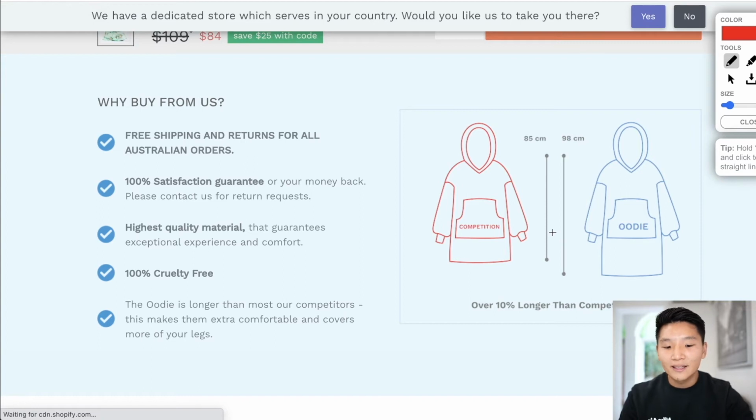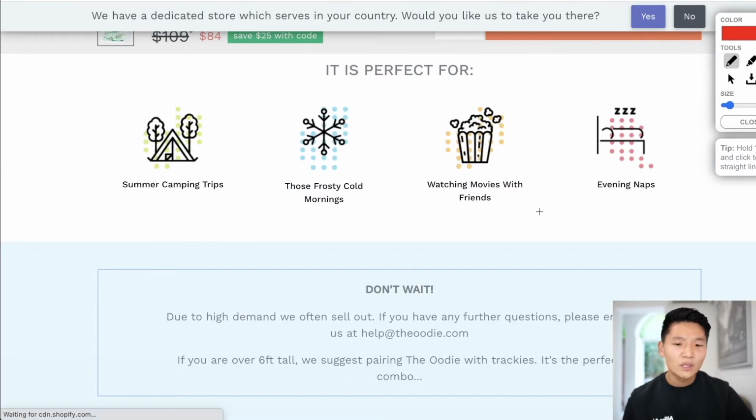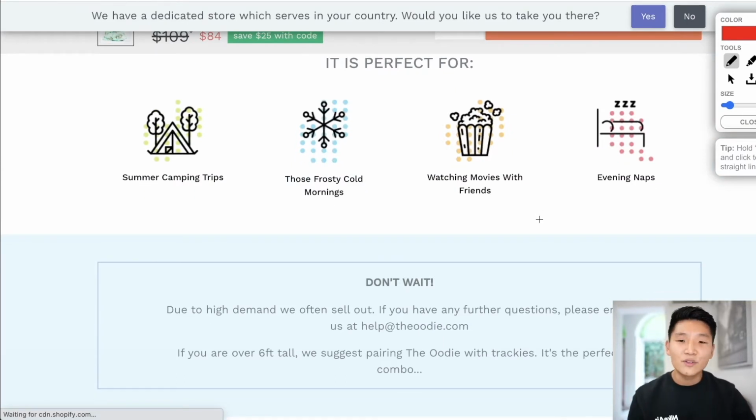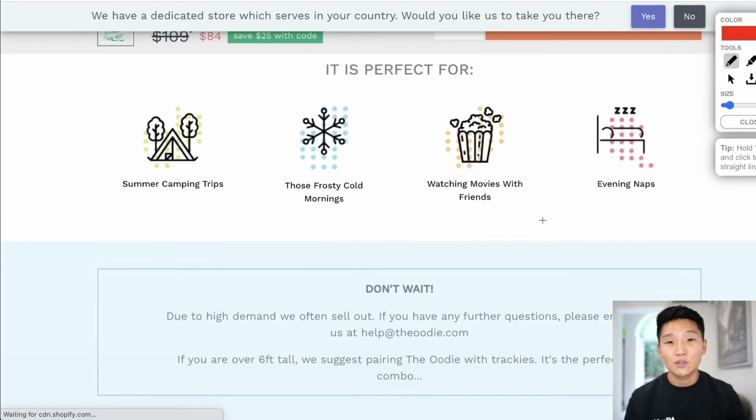Now, as we go ahead and have a look, you can also see that they specifically say that this product is over 10% longer than the competitors. So this is important when it comes to warmer months, where they're pretty much saying that this product is going to keep you that much warmer because it's that much longer. Now, we're just going through and showing different use cases of why this product is so great.